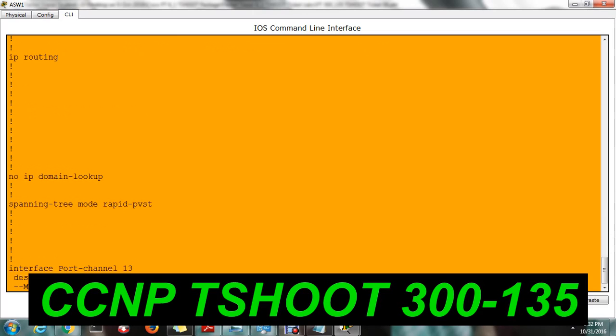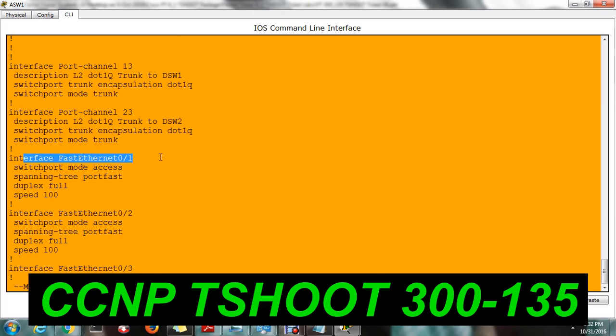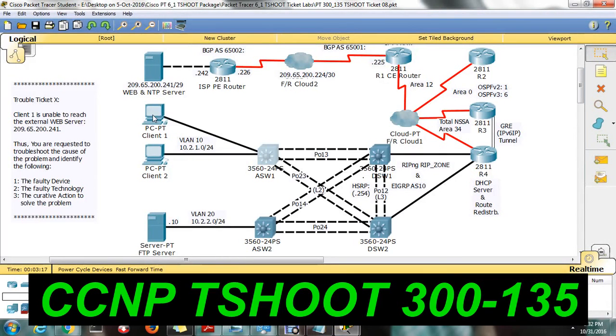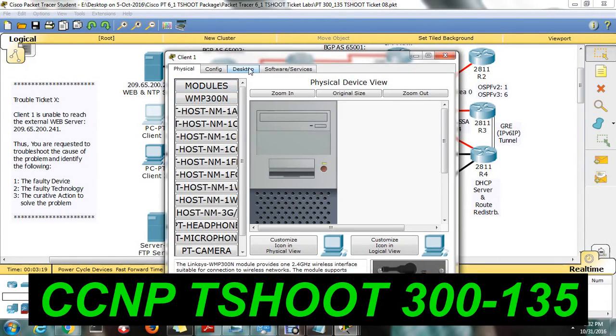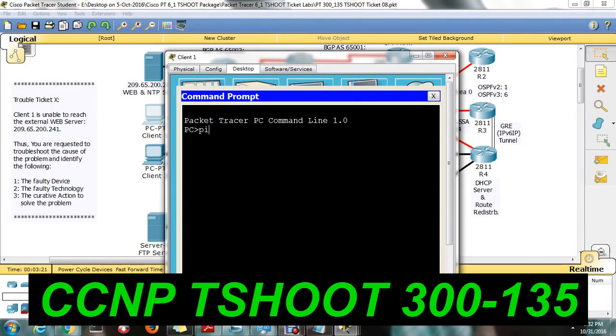Just go to FastEthernet 0/1. See, there is no VLAN configured. The port was configured as an access port, but the VLAN was not configured. What is the command to configure the VLAN? See, VLAN 1 and VLAN 2, here also it's not configured, 0/1 and 0/2 also not configured. Before that, the issue was identified. Anyway, I will show you from here, because we are not able to reach from here because the issue is that the VLAN was not configured correctly on the aggregation switch.